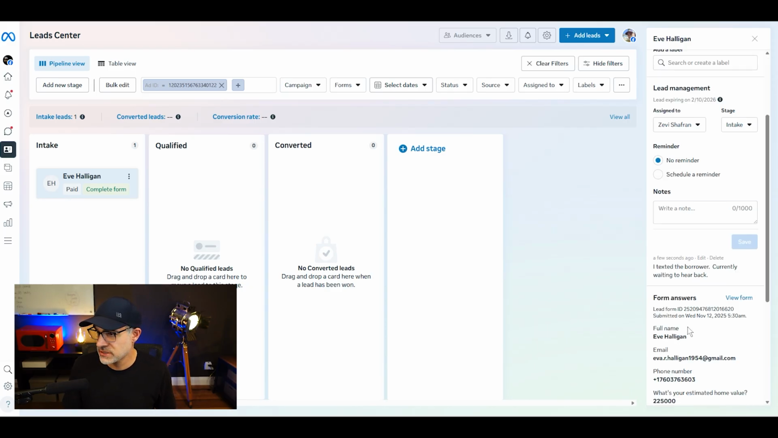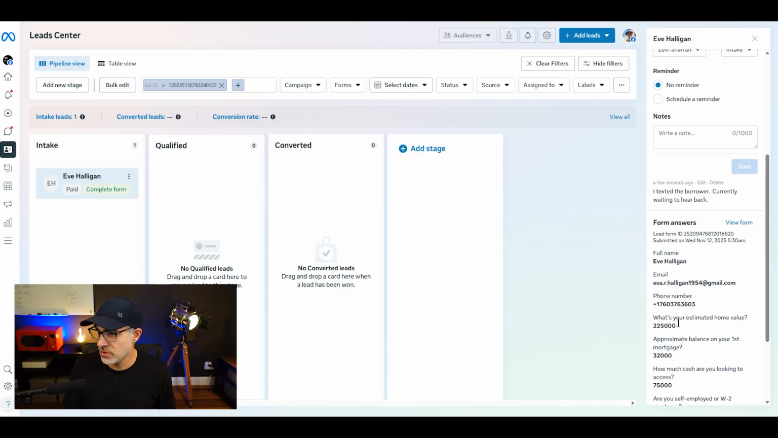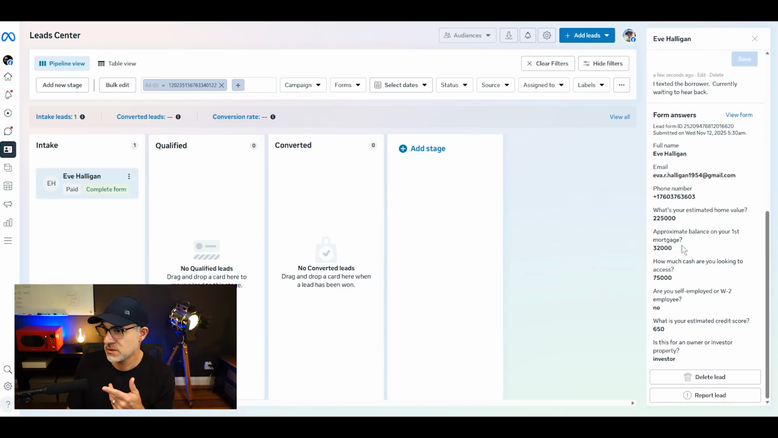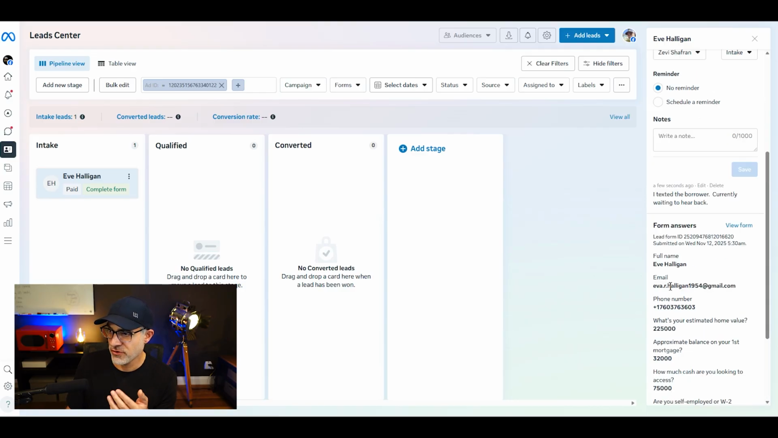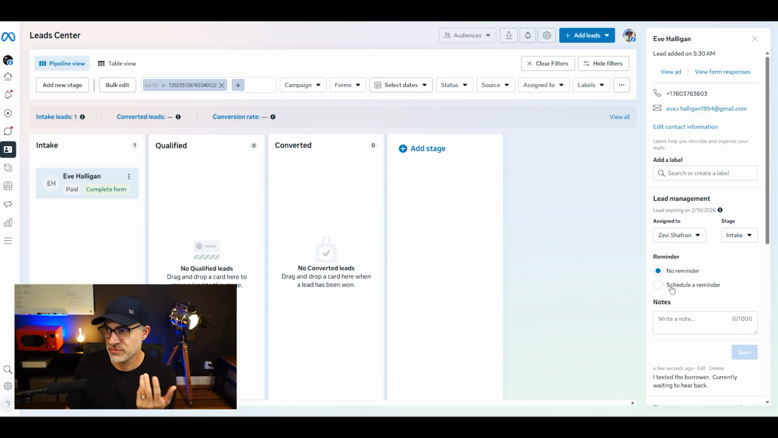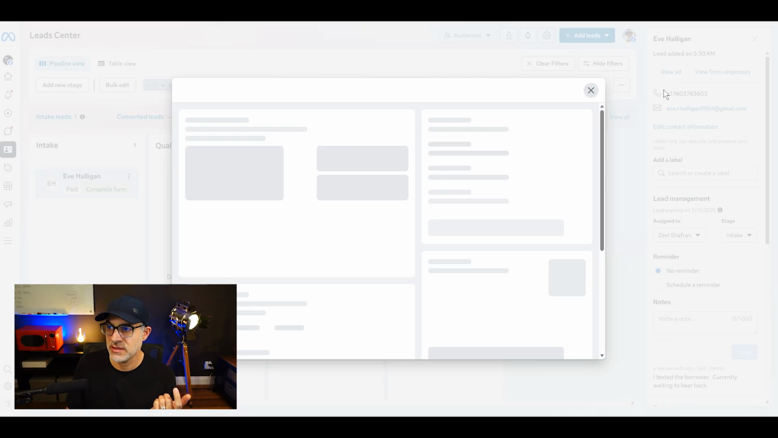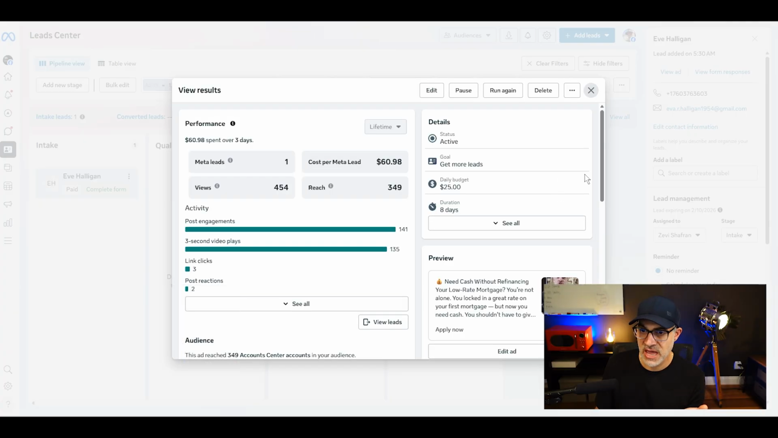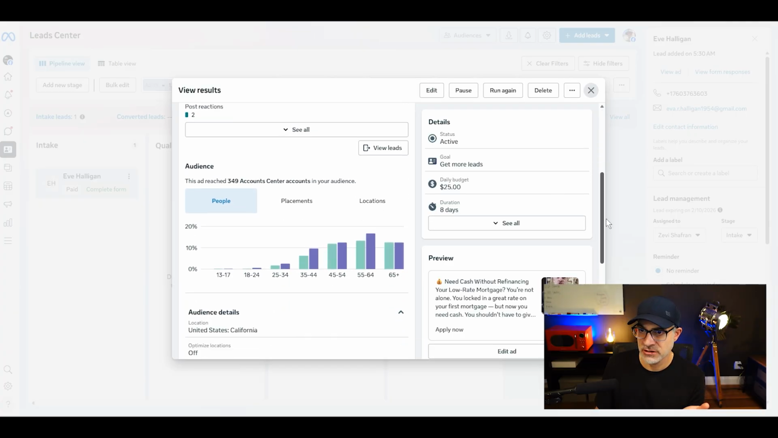And so you could see that it gives you the borrower. Here it is. Basically the questions that we cover. What's your home valued at? What's the balance, how much cash out are you looking for, are you self-employed, what's your credit score, and this is for an investor. This is the phone number, the email. It's a pretty small lead. And then right here, let's see, view the ad. This is the ad that they clicked on.